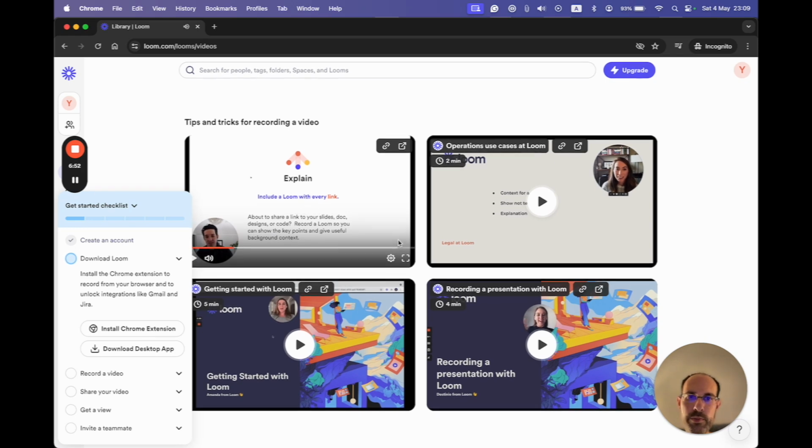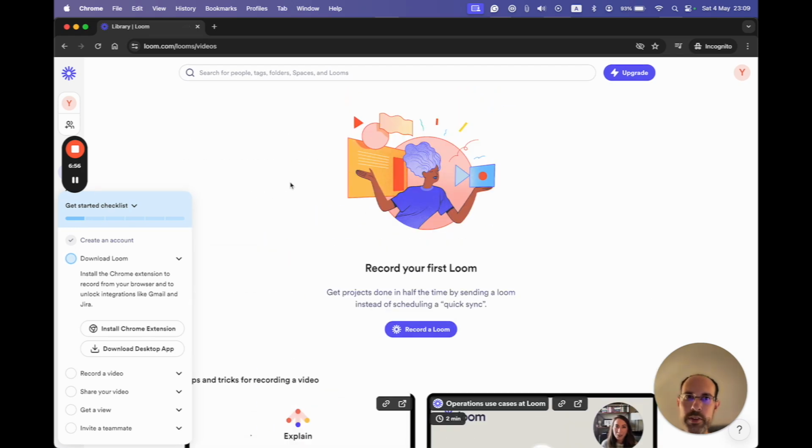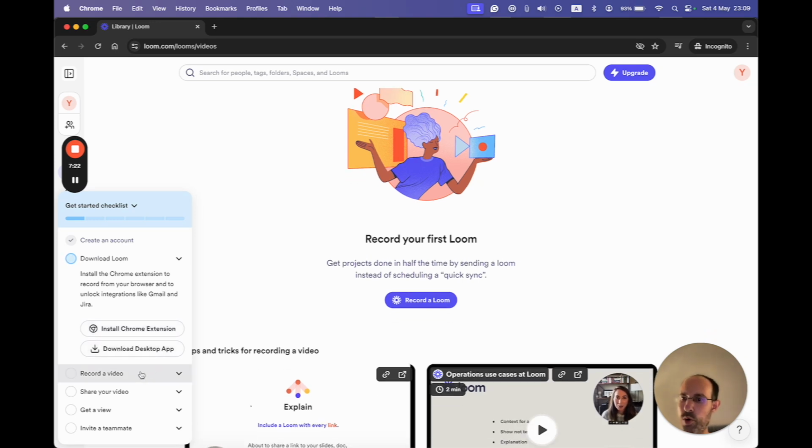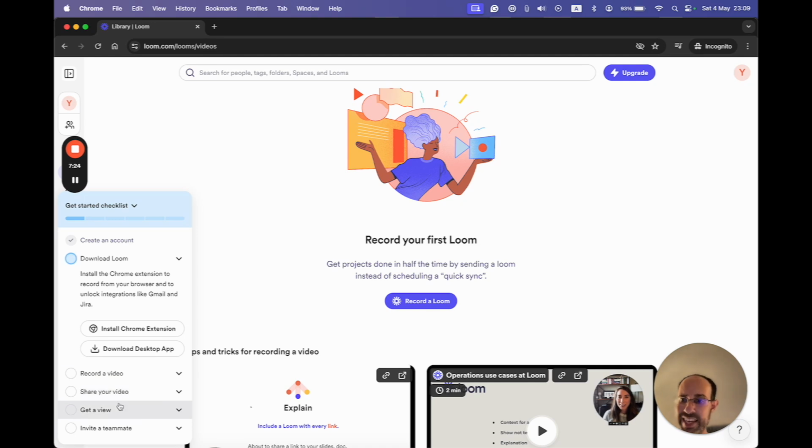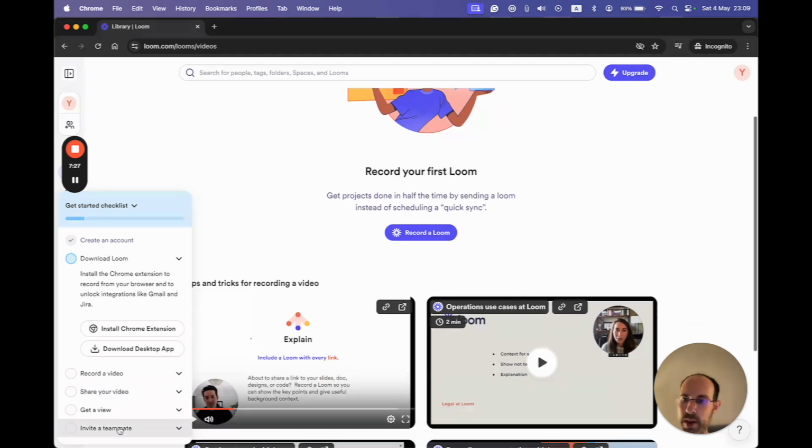Okay, we get it. That's nice. Another thing that I'd like to cover is the checklist. That's a really nice touch here. They show you a checklist of the different steps and stages that you've already been through some of them and what you have left. So we created an account, we got this checked. We need to download the client, download Loom, either the Chrome extension or the desktop extension. We need to record a first video, share this video, get a view, and invite a teammate.